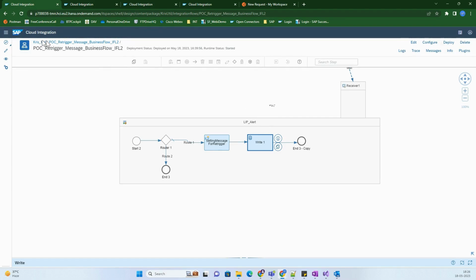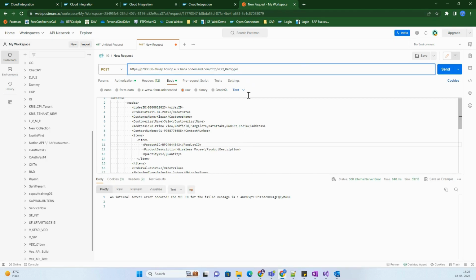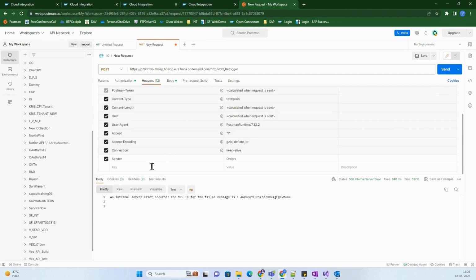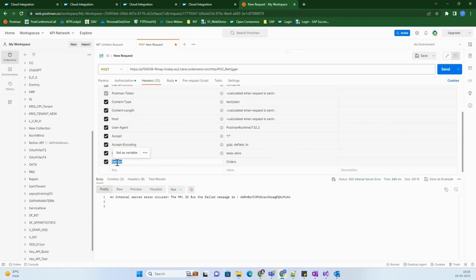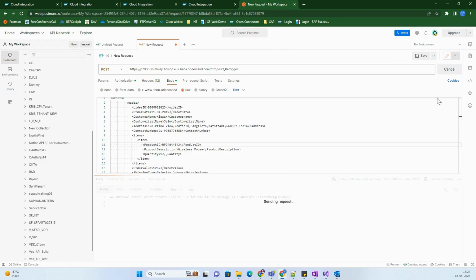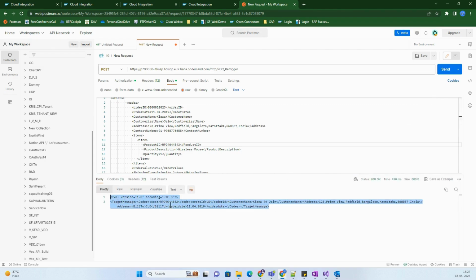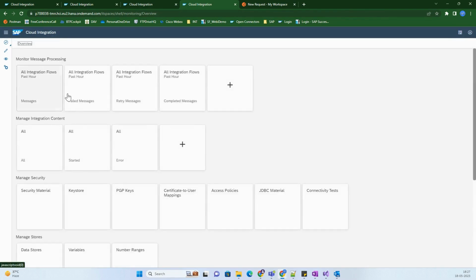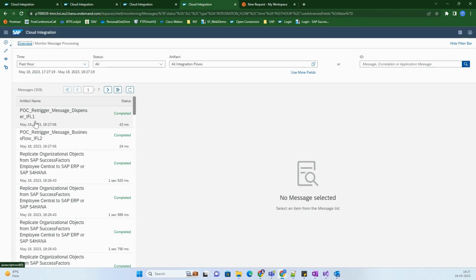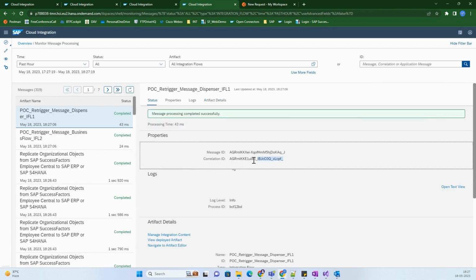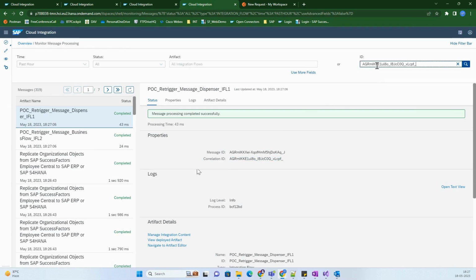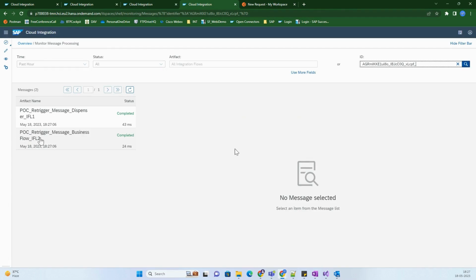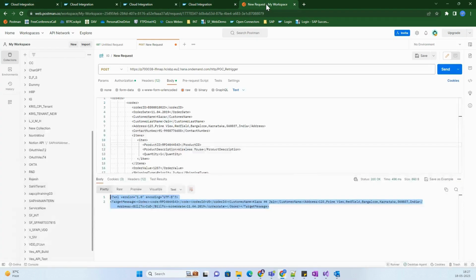So let's go to the system. Let's say this is my request, and this request is for the orders. I am sending the sender as a header, and the value is orders, and this is the payload. The moment I send it across, it has successfully triggered the entire scenario. If I refresh and go to the monitoring and check the messages, you will see that we triggered integration one, and it automatically triggered the second integration as well.